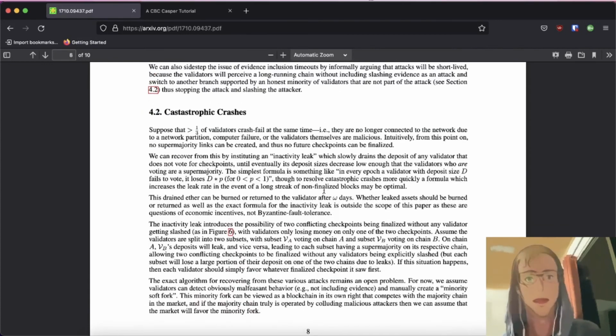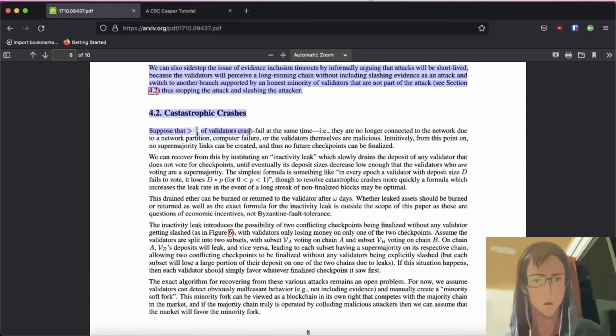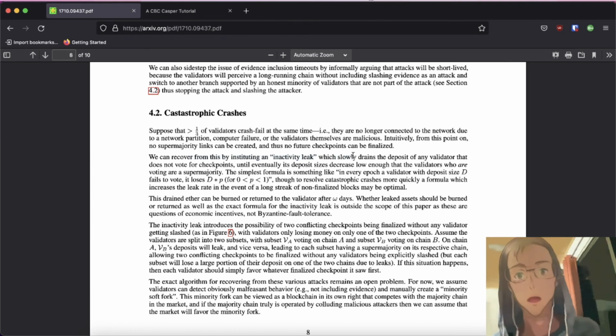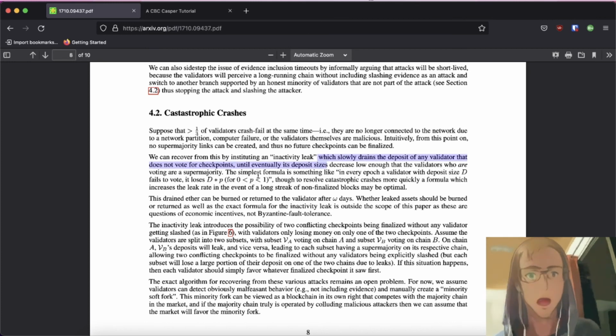And the last one is the catastrophic crashes. BFT, of course, always we have to make sure that 2/3 of the validators are doing their stuff correctly. And if now more than 1/3 of validators crash at the same time, well, you cannot create new blocks anymore, right? Where's the supermajority? And we can recover from this by putting in place an inactivity leak, which slowly drains the deposit of any validator that doesn't vote for checkpoints. Okay, so those more than 1/3, let's say more than 1/2, go offline. They don't come back anymore, and then slowly you take away a little bit of their deposit.